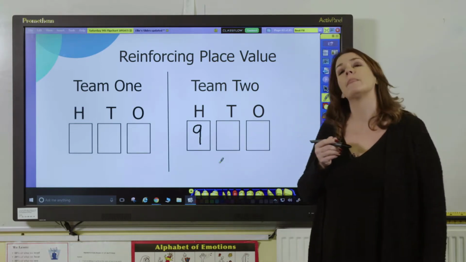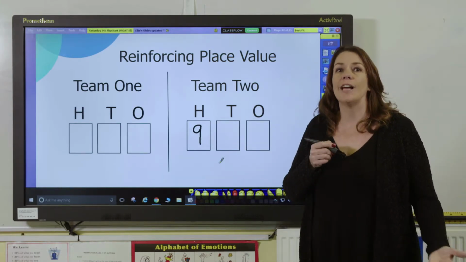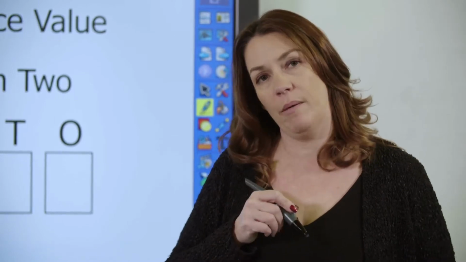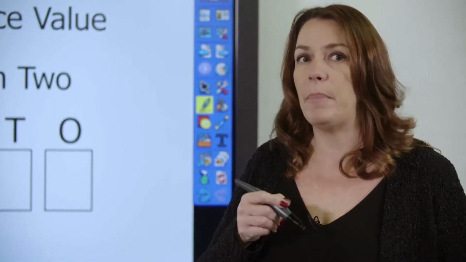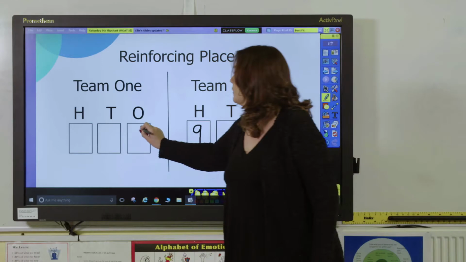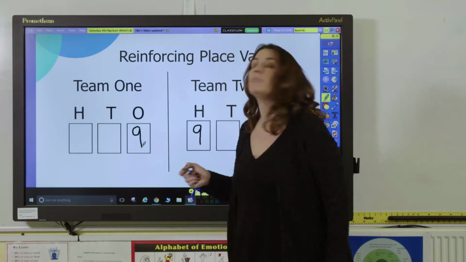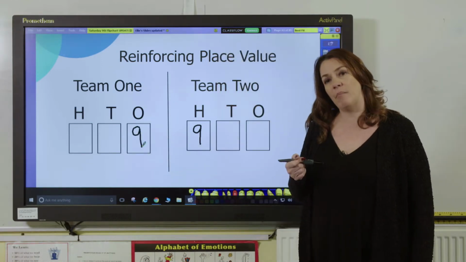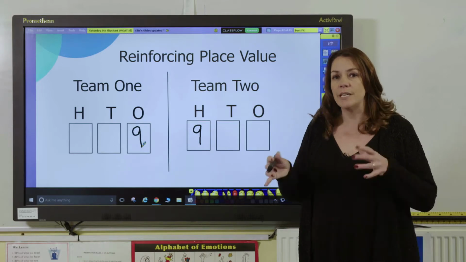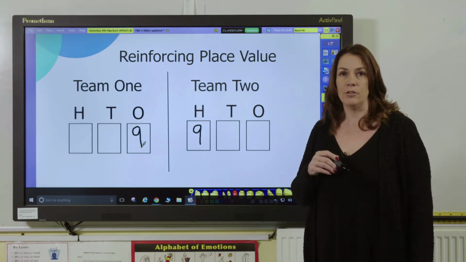hundreds column. Similarly, if I was challenging them to create the smallest possible number, you would hope that they would see that the best place to put the 9 this time would be in the ones column. Keep going, generating numbers every time, asking them to strategically place them to meet the challenge.